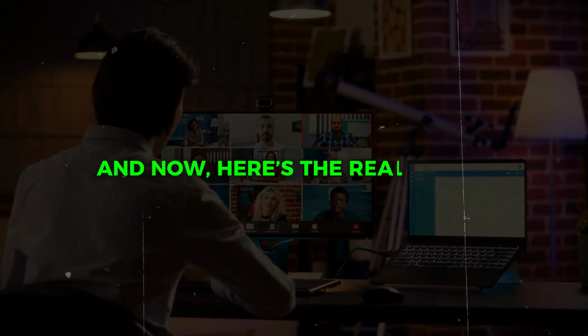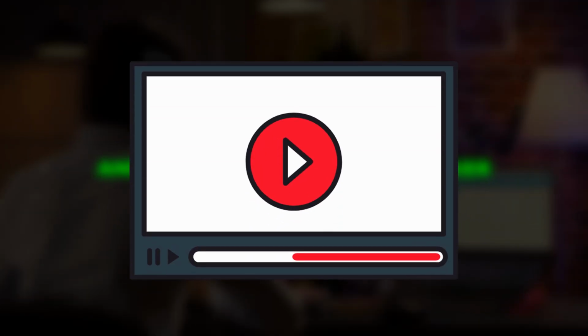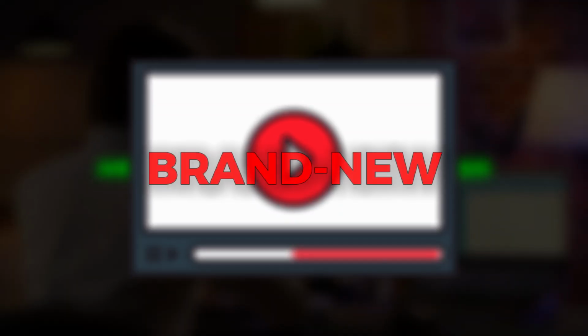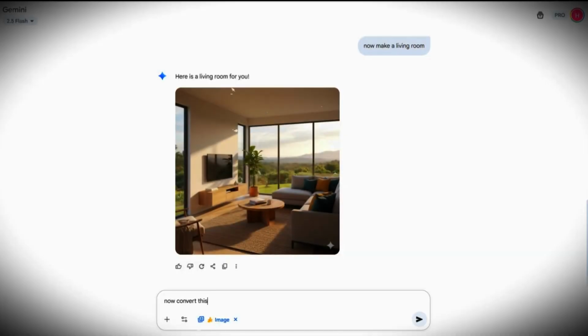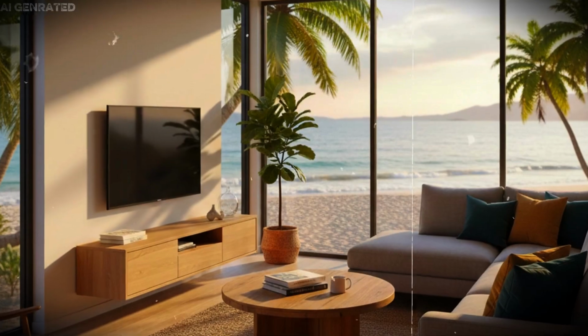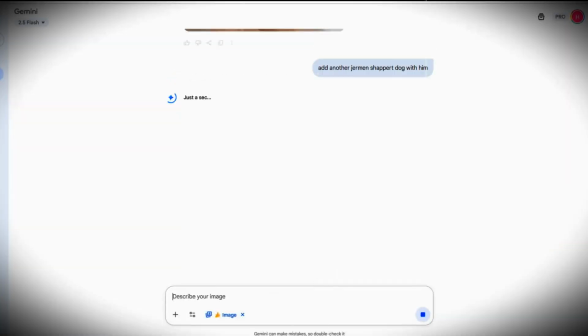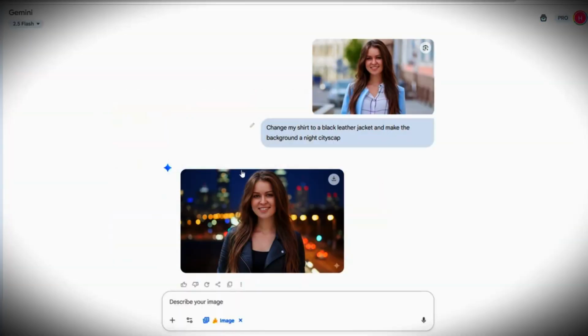And now here's the real kicker. Gemini is evolving faster than ever. In the next video, I'll show you something brand new. Google AI Image Editor. It's not just a tool, it's pure magic, powered by AI. And when you see what it can do, trust me, your jaw will drop. Nano Banana. This is the upgrade you've been waiting for.